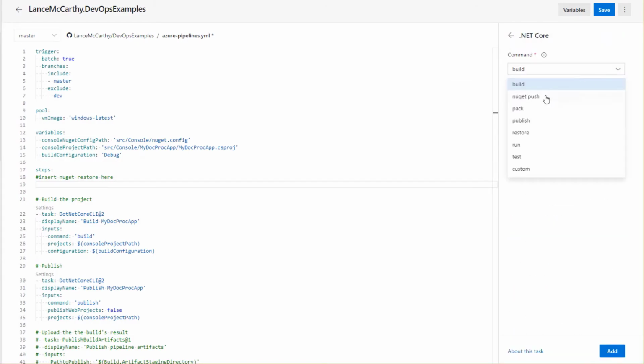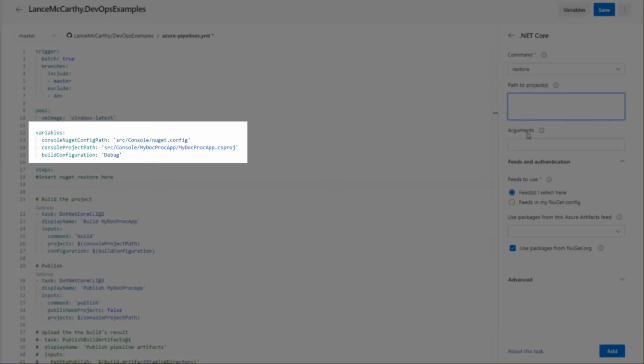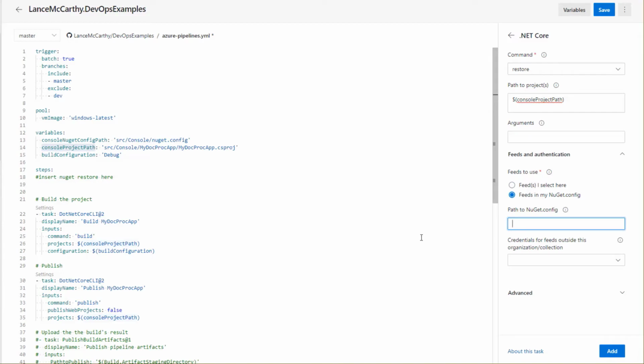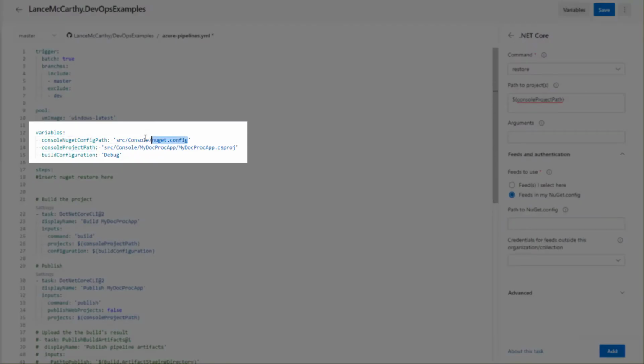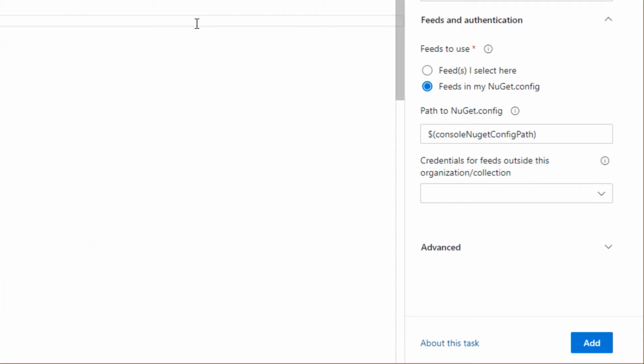For the command, we're going to use restore. We want to use the path to the project, which I happen to have over here. So we're just going to use the variable instead of the hard-coded path. Next, we need to select Feeds in my NuGet config. We also need the path to where the NuGet config is. You could use the raw value, the string to the path, or you can use a variable. I recommend the variable.